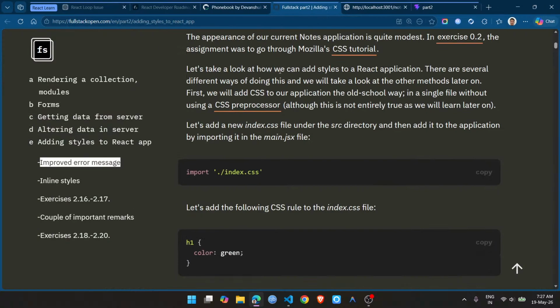Let's take a look at how we can add styles to a React component. There are several different ways of doing this, and we will take a look at the other methods later on. First, we will add CSS to our application. The old school way is in a single file without using a CSS preprocessor. Although this is not entirely true, as we will learn later on, let's add a new index.css file under the source directory and then add it to the application by importing it in the main.jsx file.